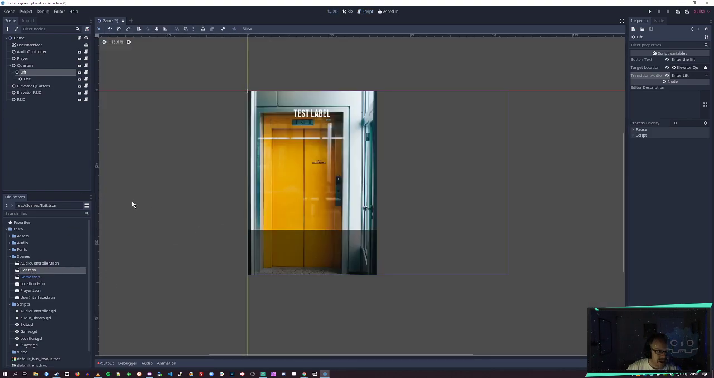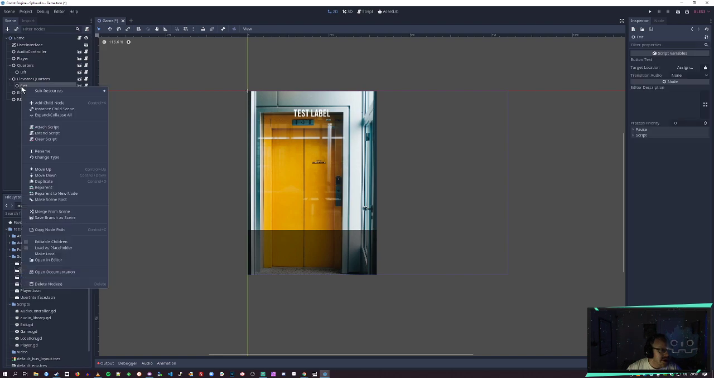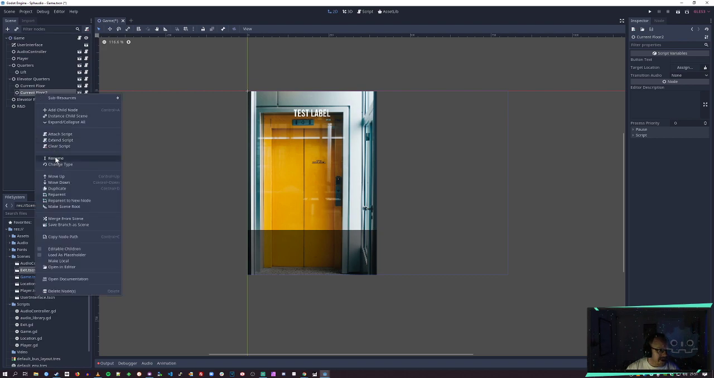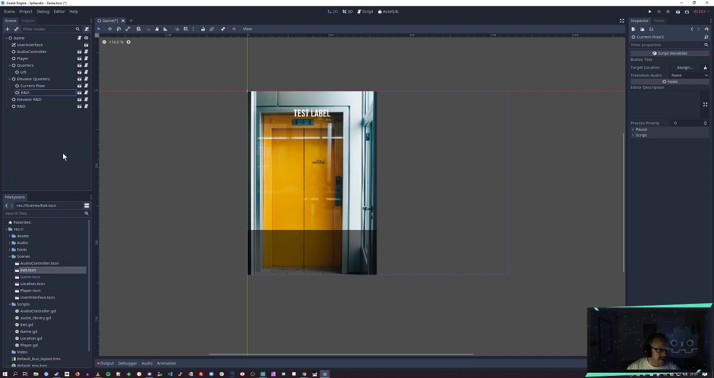So now we want to add another exit. We just go bing, and this exit's going to be inside the elevator, and this will be floor, current floor. Duplicate that, and quarters and R&D. So we've got, right? So we need that R&D floor, floor to R&D.